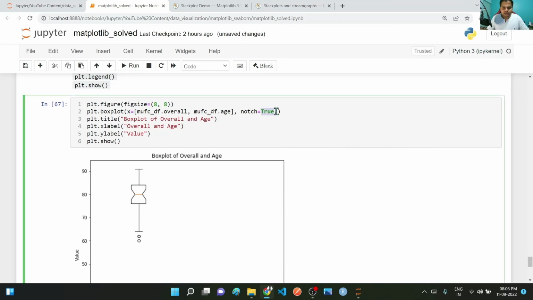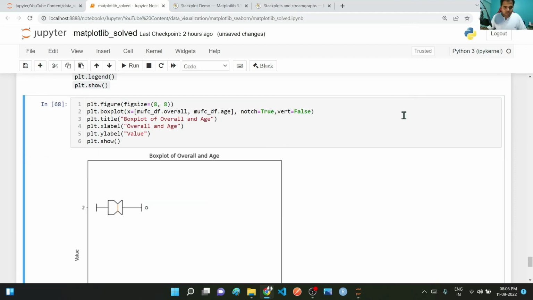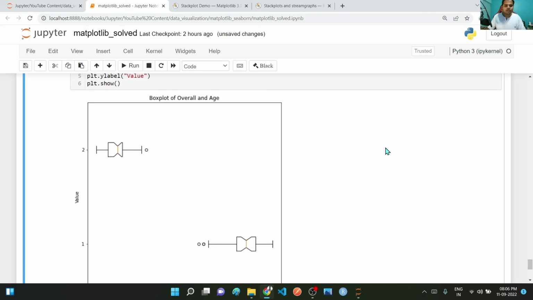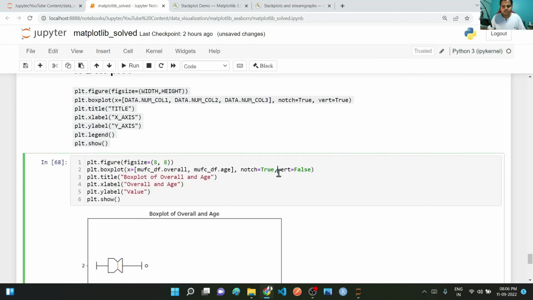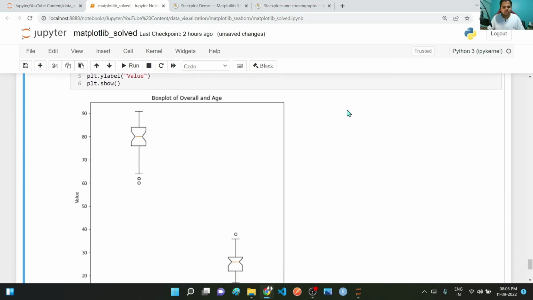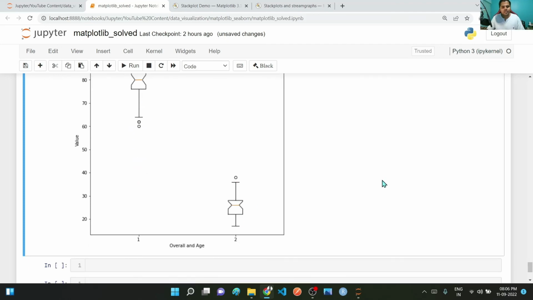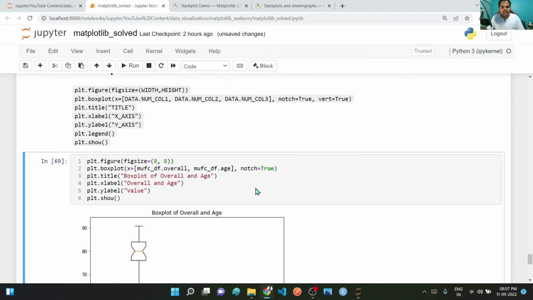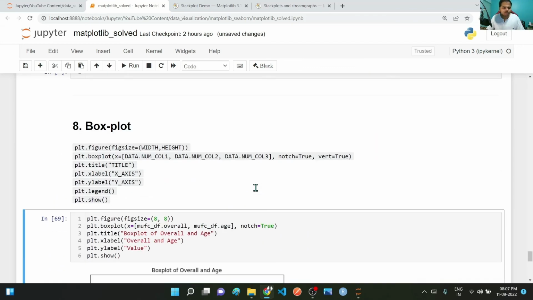Let's say if we set vert to false, so we have received the same as horizontal box plots. So that's the use of vert. Let us keep it vertical for now, and this is how we are getting it. This one is for overalls and this one is for age. It is plotted against the same scale, and that's it for box plot.